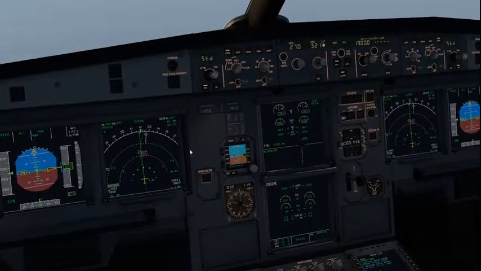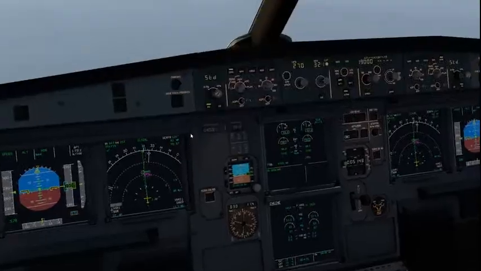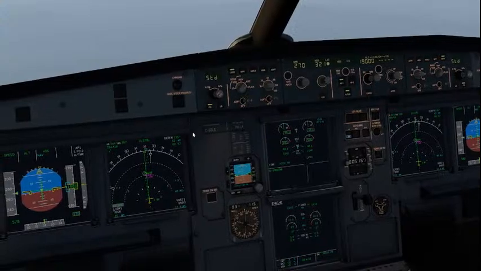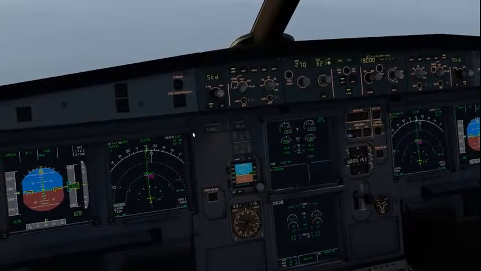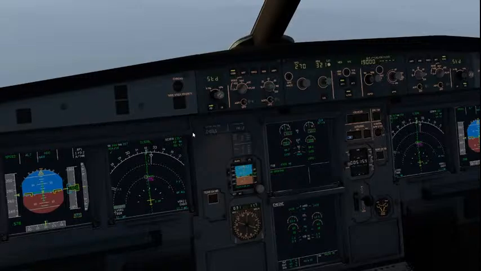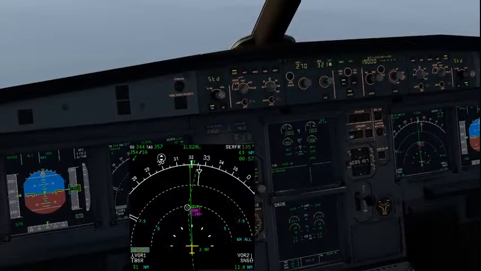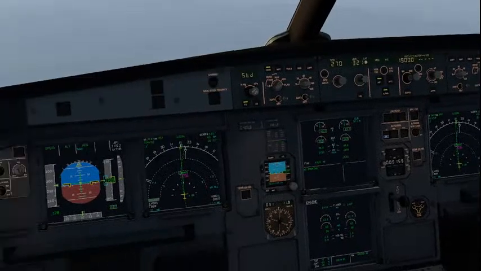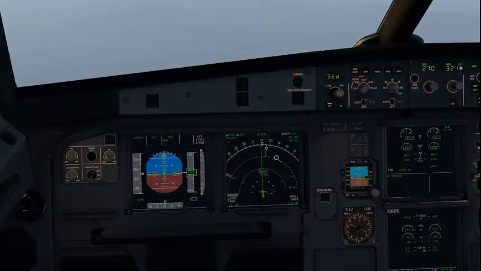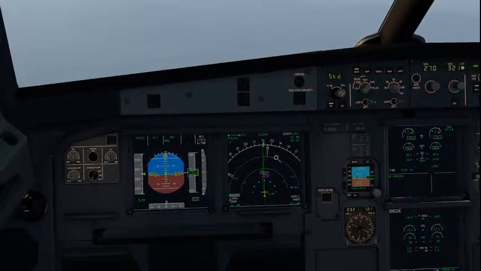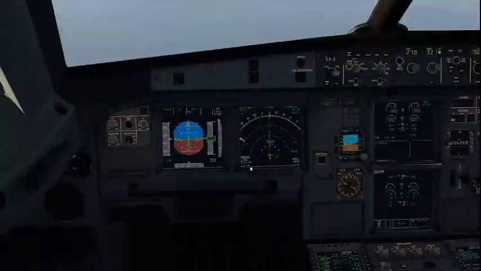Well, I guess we can do that here. 501 Bravo, report right downwind to beam the numbers. I'll report right downwind to beam the numbers. 501 Bravo. We're gonna intercept the waves at 321. Let's see if that does the trick. Okay, actually, let me just check the charts.